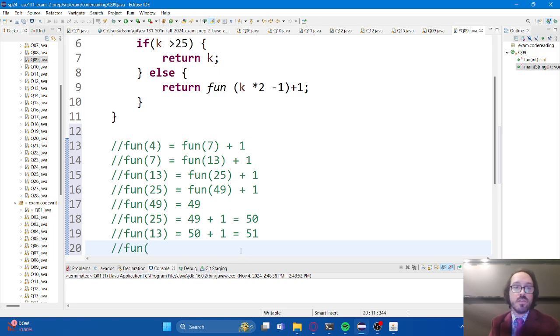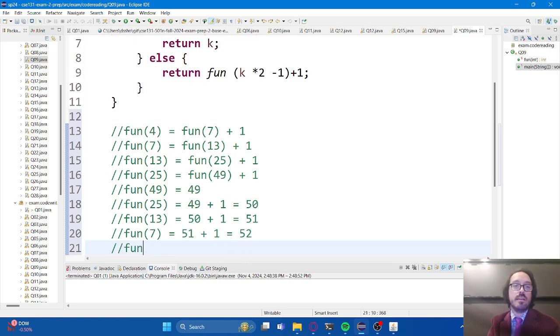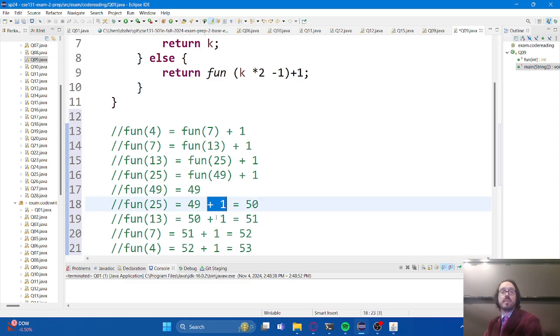So now that I know what the function of 13 is, I can do function at 7. That's going to be 51 plus 1, 52. And then finally, my original call, function of 4, will be 52 plus 1, which is equal to 53. And so 53, in fact, is what I would expect the result of this to be. Notice that it requires us to go all the way down to the base case and then come all the way back up, performing these computations on the way.